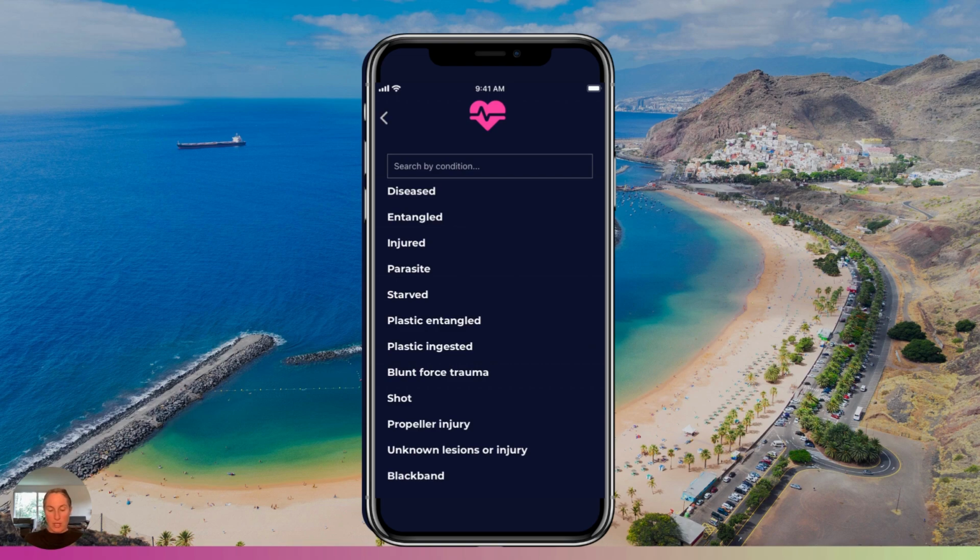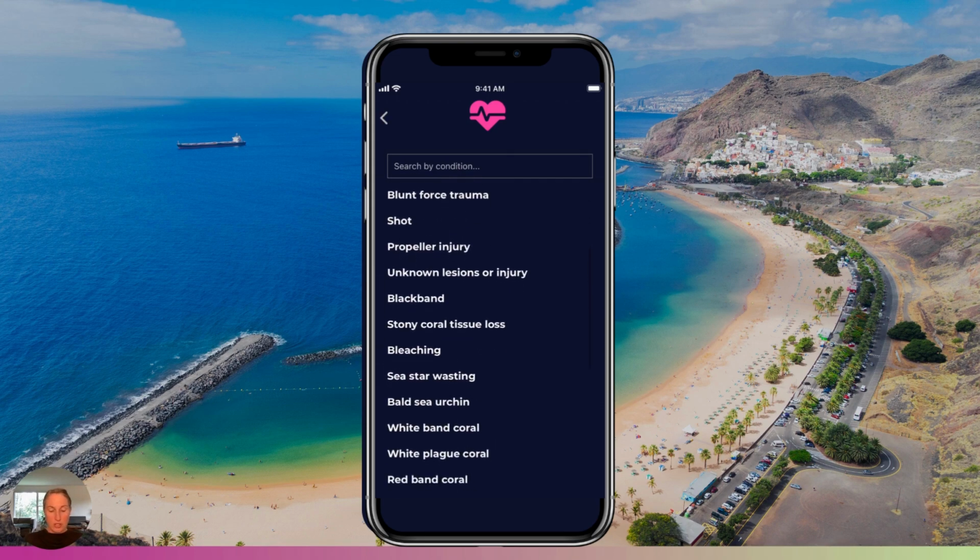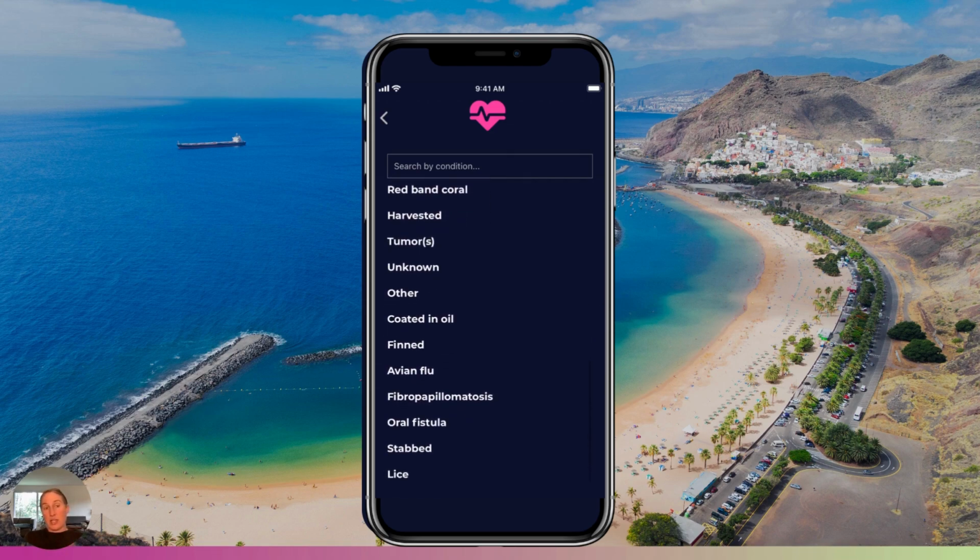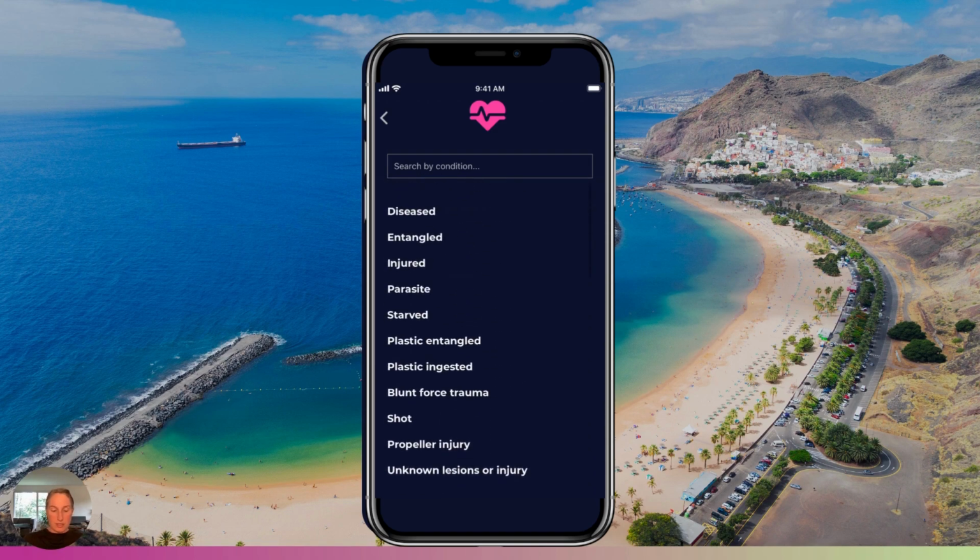If you found any diseases, or if they're injured, or if they have parasites, or if they're starved or bleaching, because don't forget, eOceans has 200,000 species to log. So all of these things need to relate to all the species.